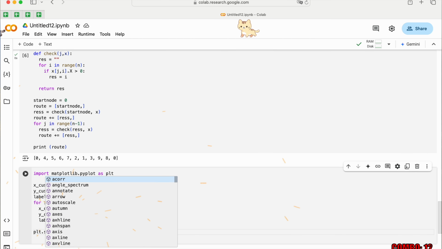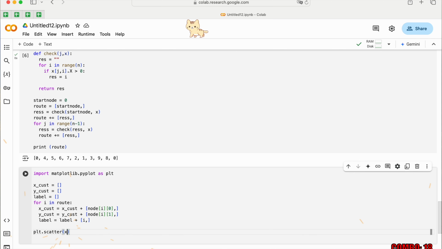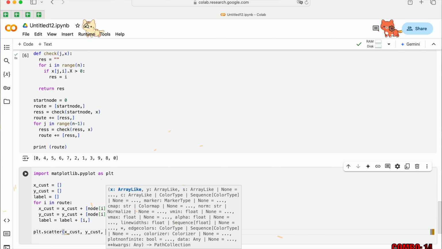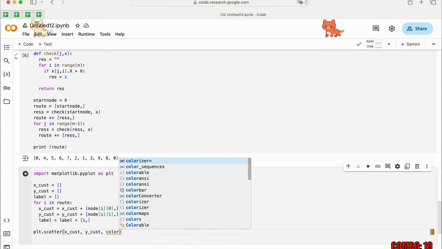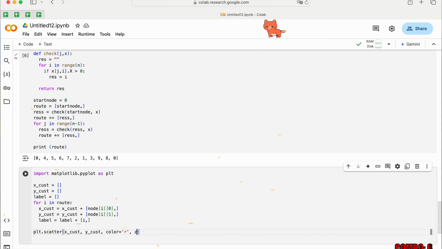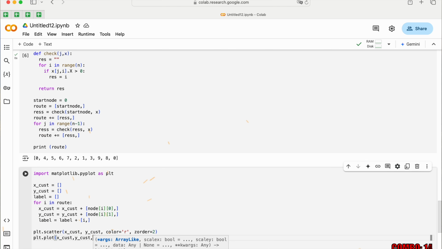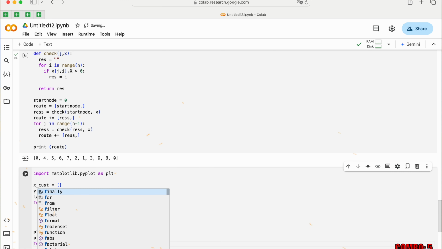Yeah. Next, we will write the syntax to plot and create the graph. plt.scatter, and this is to plot the nodes, x customer, y customer, and then the color. The color is, let's say, red. Okay, and then the depth, yeah, the layer is layer number 2. Then we plot the route, the same x coordinates. The color, I will differentiate with a blue one. Then the line width is 1, the first layer.